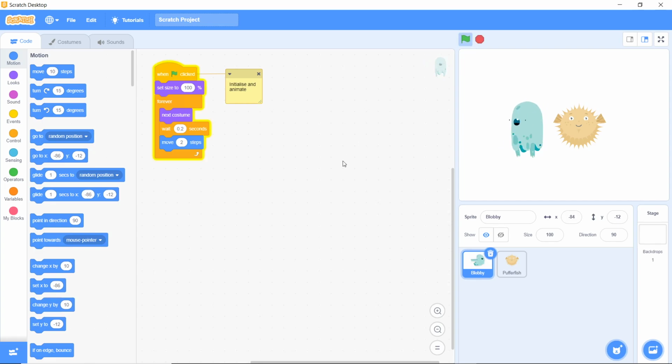Look how he's moving. He's like jerking. And the reason for that is, remember, we've got this 0.2 second wait here. So changes costume, waits 0.2 seconds, he moves 2 steps. So we've got this constant wait in the move, and that messes it around. So that's not the best place for it. So I will show you a trick.